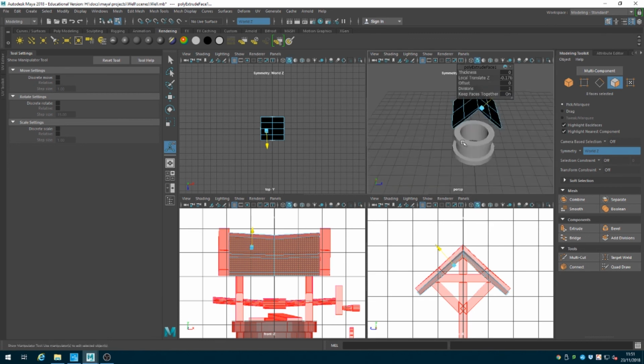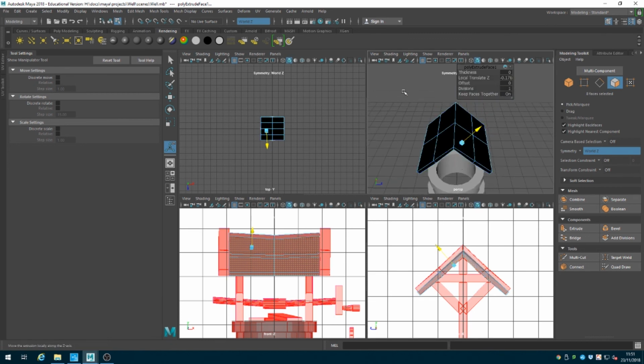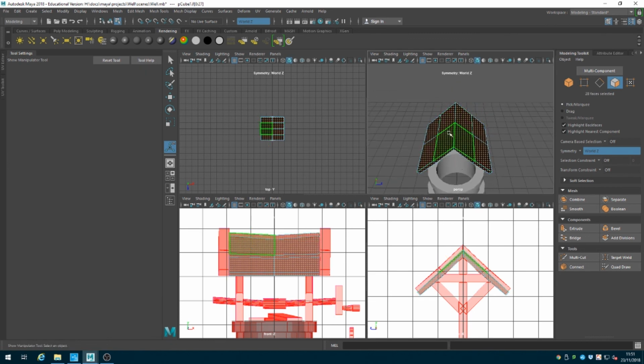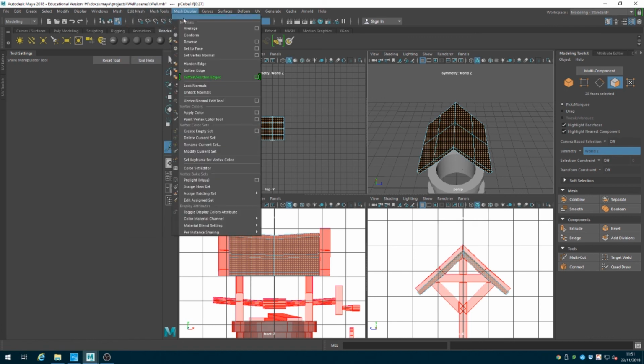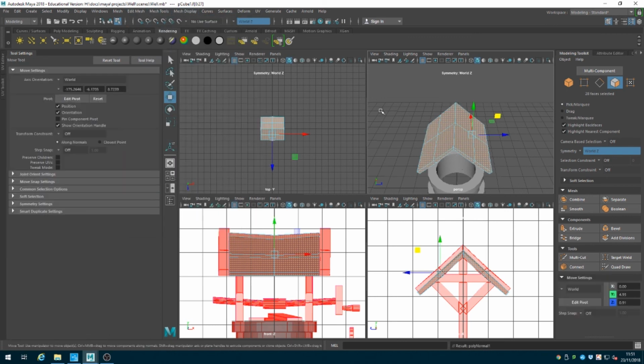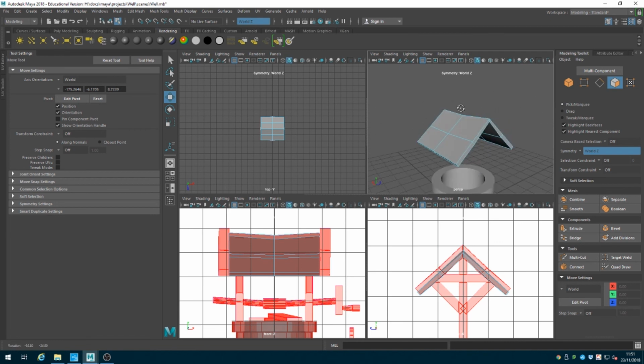Now if your roof appears black, this is because the display mode is reversed. Select all the faces, go to Mesh Display, Reverse. This will set the faces back to normal.